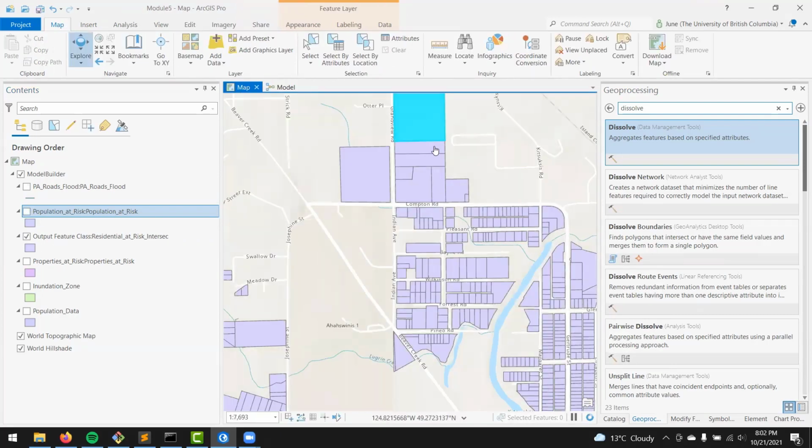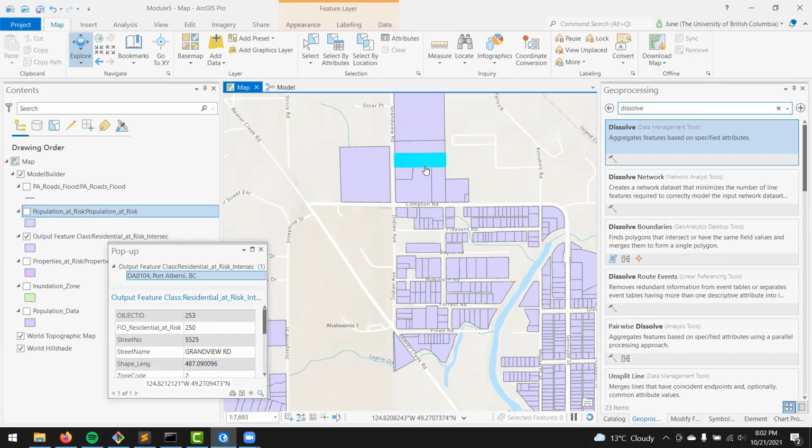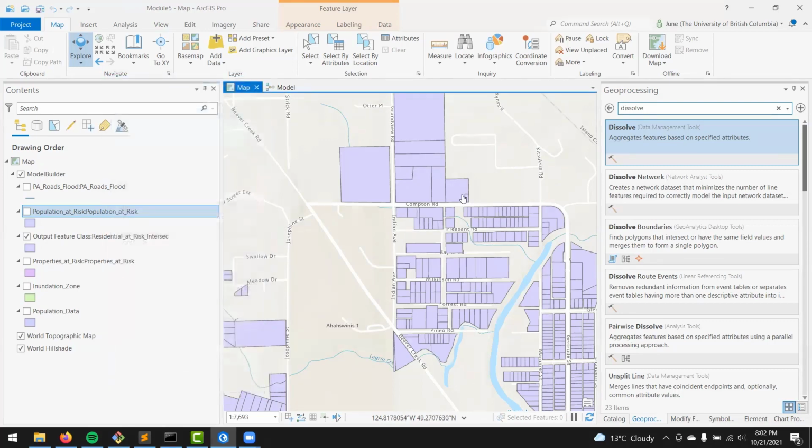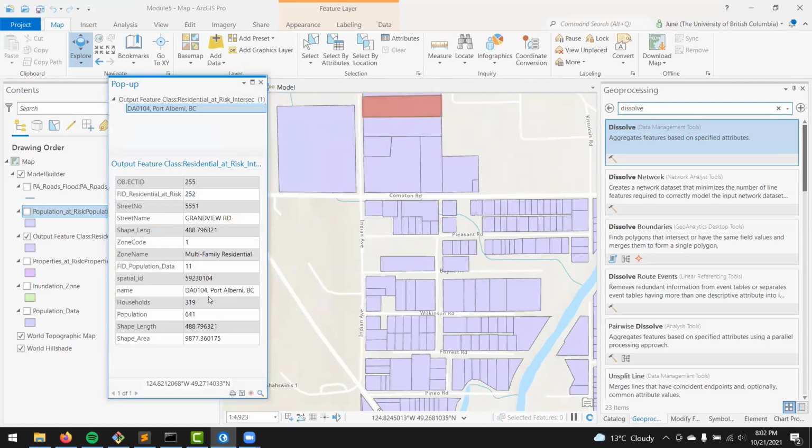And so you can see that each individual property is maintained, and we can see that it should have a spatial ID 59 and so on. So that's reflective of the dissemination area. So this one has a spatial ID of 5904 whatever. This one also has the same spatial ID, right? So these are two separate features, but note they have the same spatial ID.